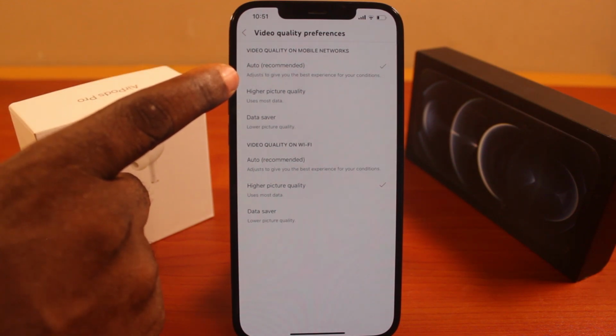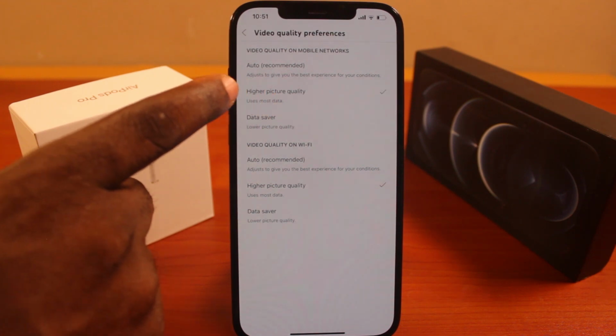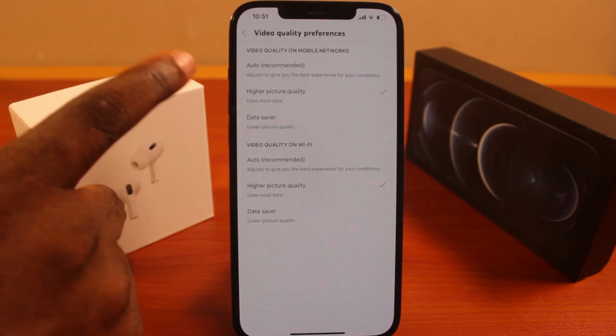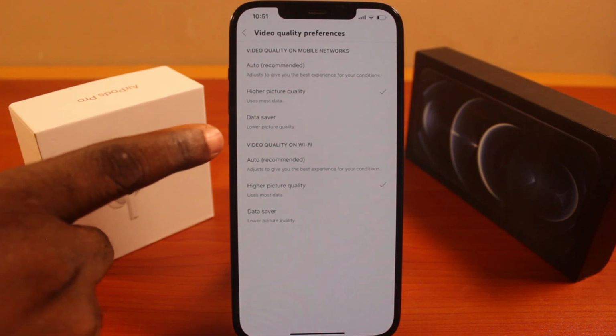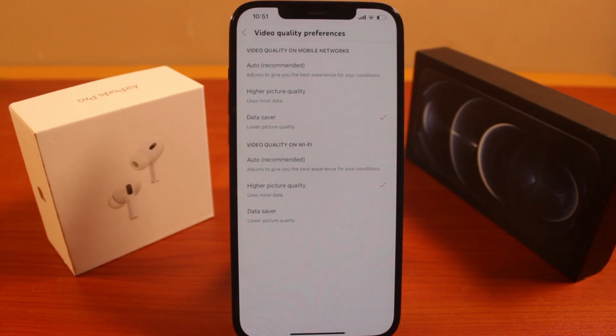This is adjusted to give you the best experience for your conditions. Then under higher picture quality, you can see use most data is enabled. Then to save data on this page, all you need to do is make sure you select data saver. This might lower the picture quality while watching videos on YouTube.